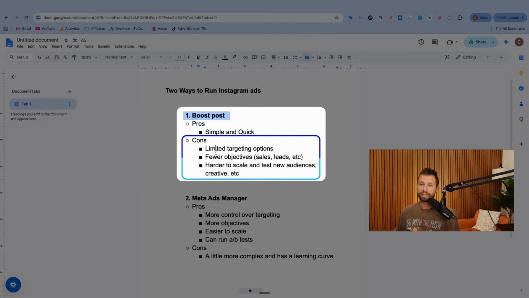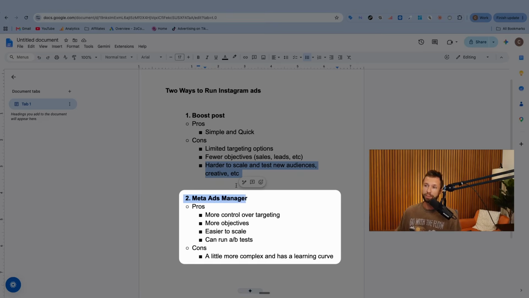The cons of this is because it's so simple and quick, there is limited targeting options. There's fewer objectives. You can really only optimize for more video views, for website traffic, or for messages. You can't really optimize for getting a sale or leads if that's what your ultimate objective is for running these ads. And the last thing is it is harder to scale and test new audiences and creatives when you are just boosting posts. But if you're just wanting to get something up quick and easy, then it is the best option.